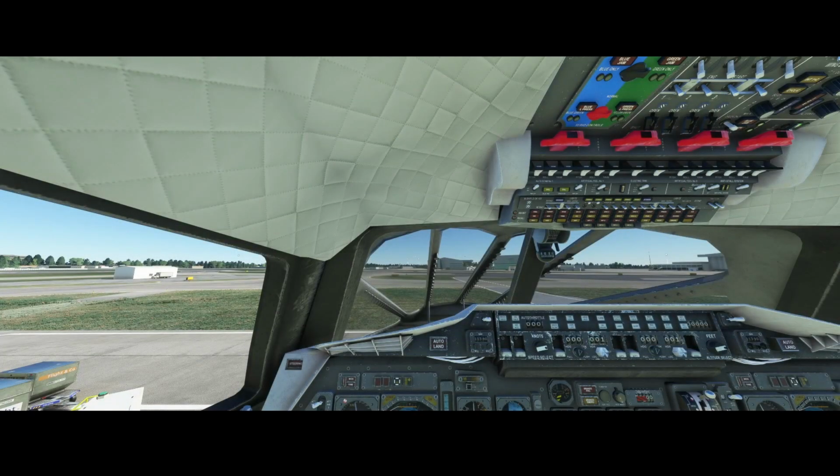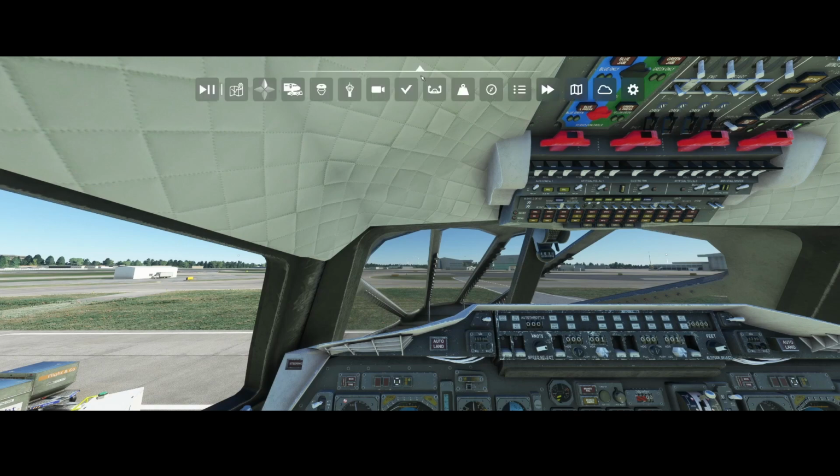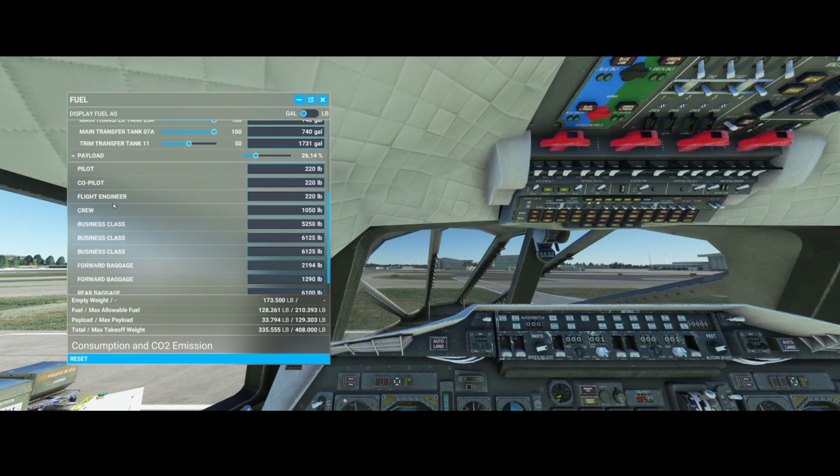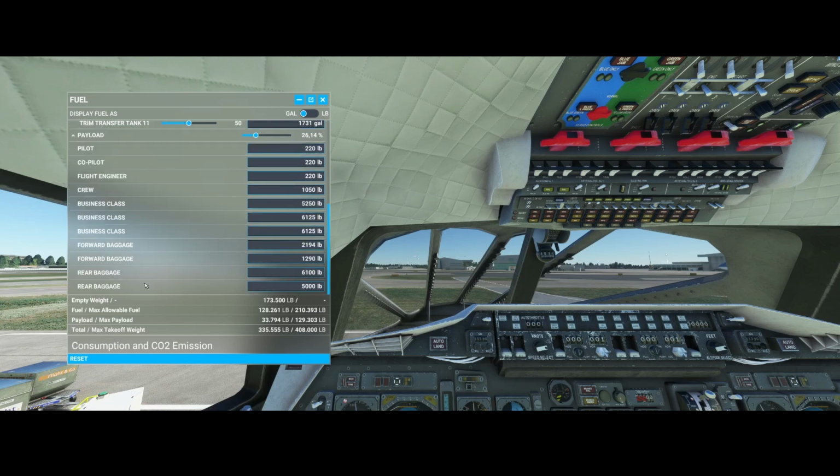The second item, which is really interesting, has to do with the realistic things in the aircraft. Probably that's the best wording. So if you go to the view, you know that you can define the view, but also you can define the weight, which includes the pilot, the co-pilot, the flight engineer, the crew, but also the business class and the forward baggage and the rear baggage.